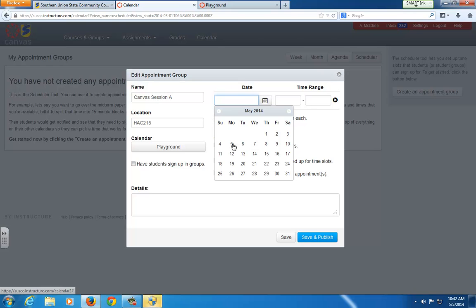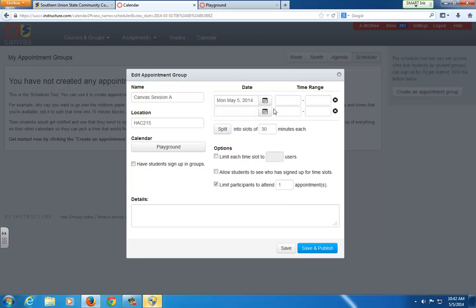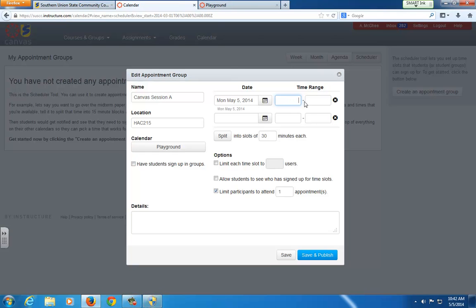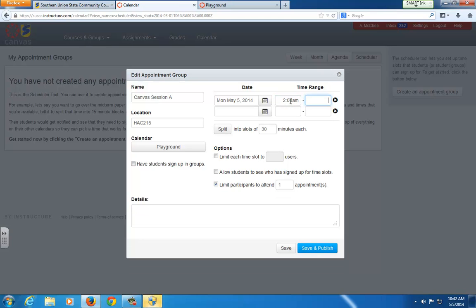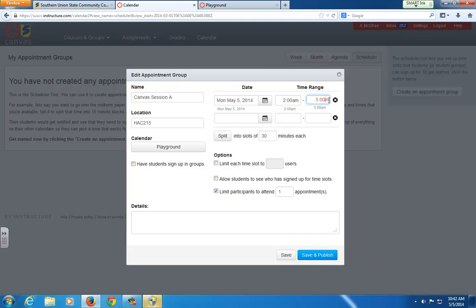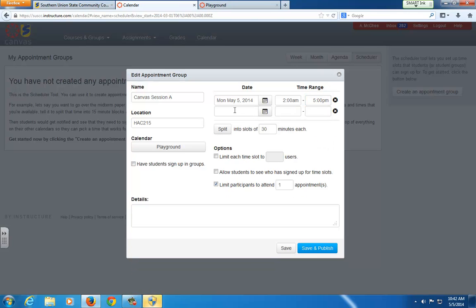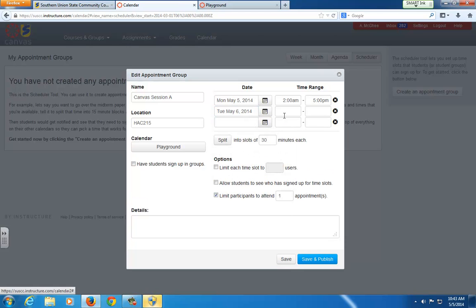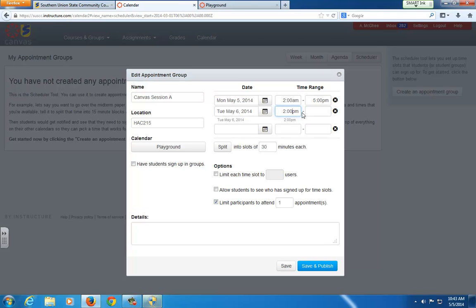We want this to be what? Today, from 2 o'clock to 5 o'clock PM. That is my first time range. You can set up multiple time ranges if you wanted to do, okay, tomorrow from 2 to 5.